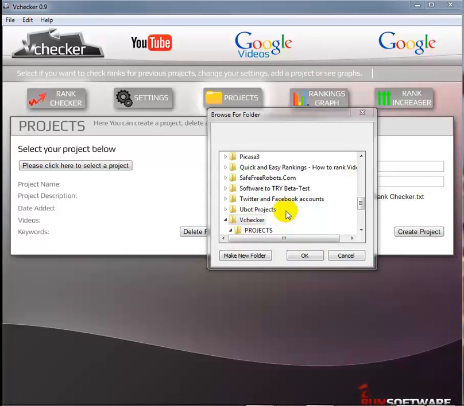So please remember this again. Every time you wish to open a created or saved project, you will first have to look for a vChecker folder on your desktop, because all your created and saved projects will be stored in a folder called vChecker, and the folder is on your desktop.